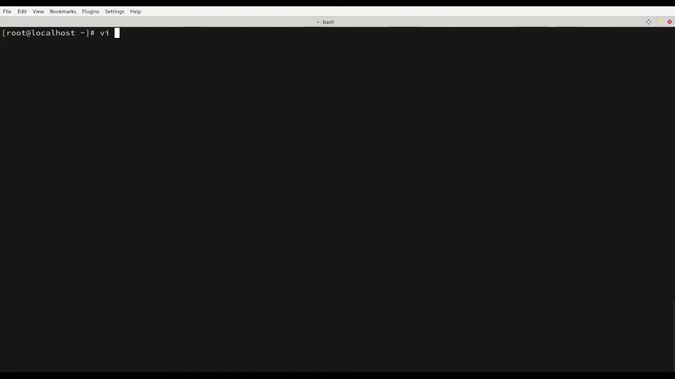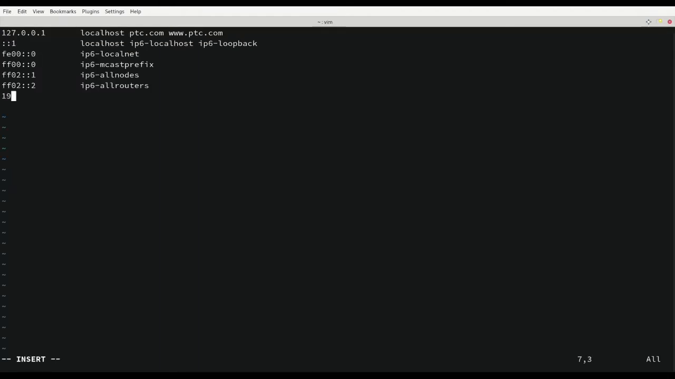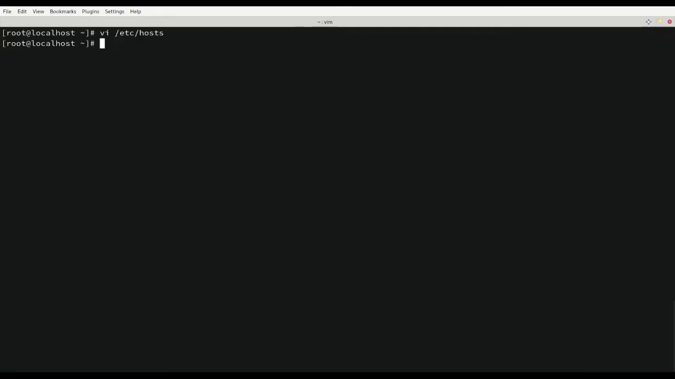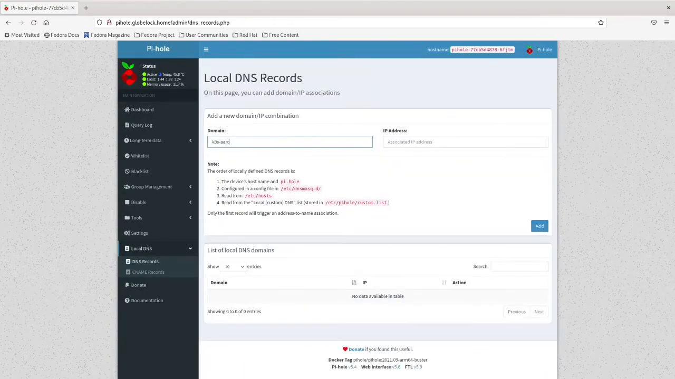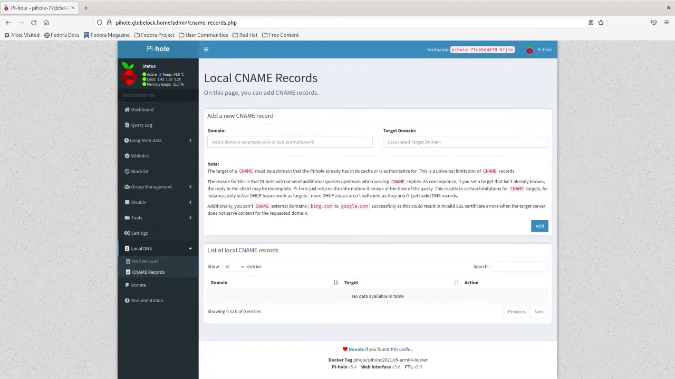Now to add some DNS entries to Pihole. As the Pihole itself is not resolvable, we need to add an entry in the host file so that we can navigate to the admin console. We do this by adding an entry in the etc hosts file. Now opening a browser to its hostname, we can go to the local DNS and add an A record pointing to the IP address for the Pihole. Next, to set up a CNAME to point the Pihole back to the A record we just set.